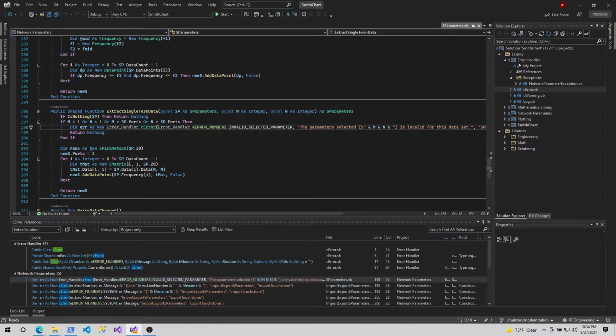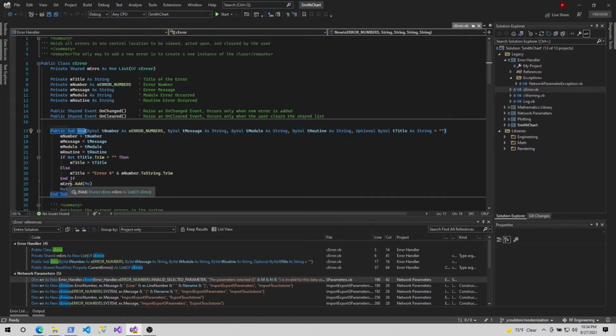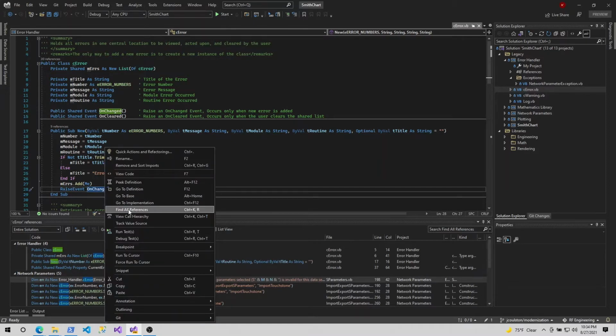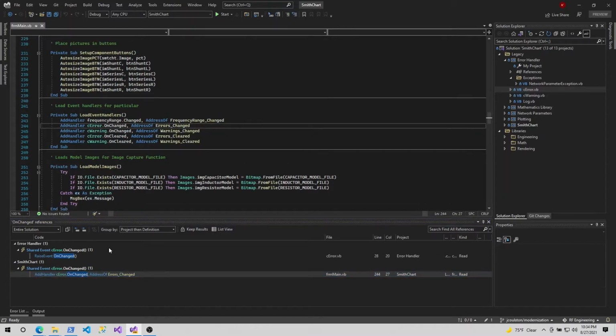And what are we doing with this error? Nothing. We're doing nothing with the error. And basically we're raising an event, even worse. Okay, so where is this coming from? Find all references. We have a handler in here on FRM main, so we have one handler.